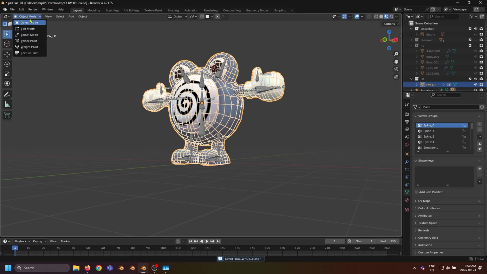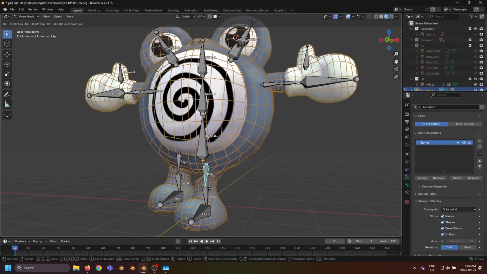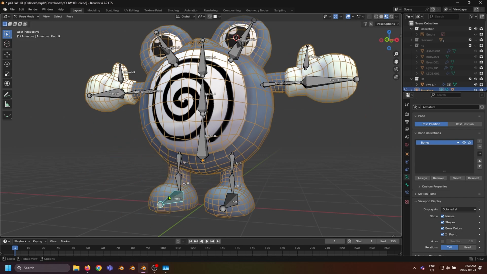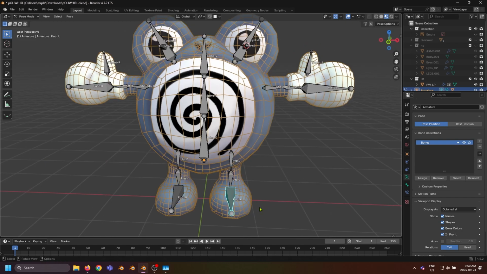Okay, when you finish the weight painting, you want to go into pose mode of your armature, and you want to check all of the bones to make sure that there's nothing funny happening. So you just go in there and you start moving things around.